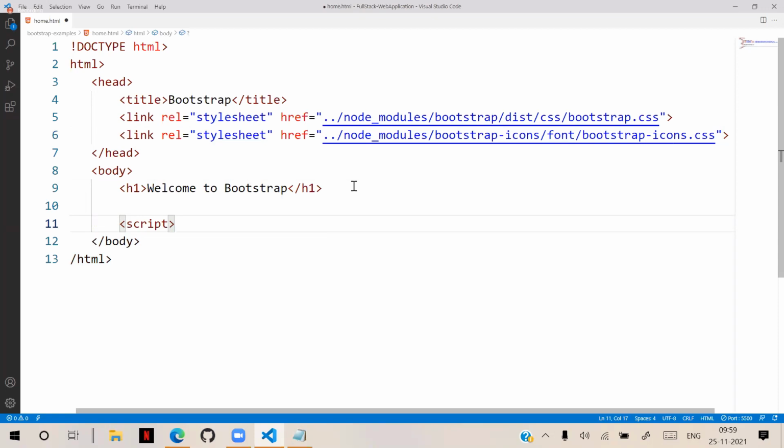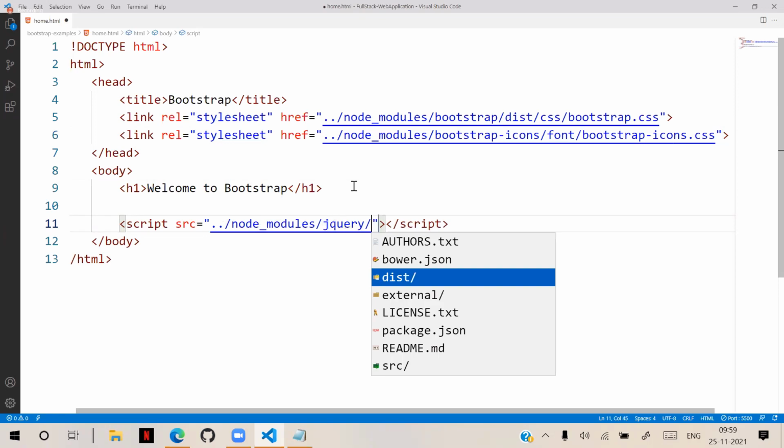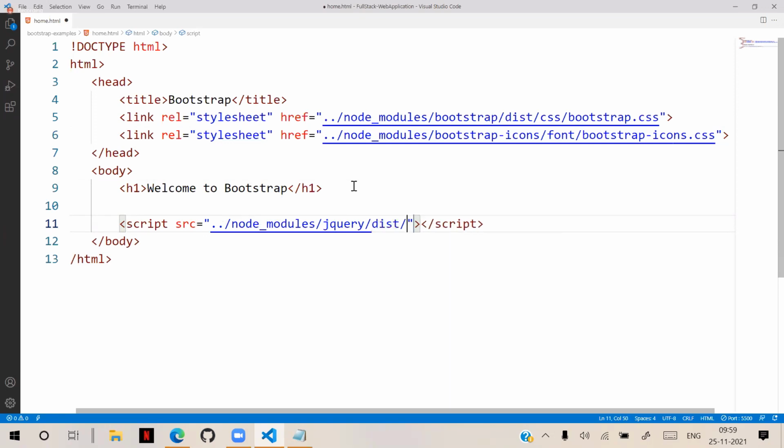In that script, we need to define the script source. Script source is equal to, we have to get it from node modules. First you have to get jQuery. In jQuery you will have again dist. In that dist you will find jQuery.js. This is important. First jQuery.